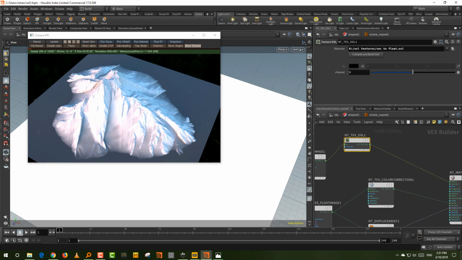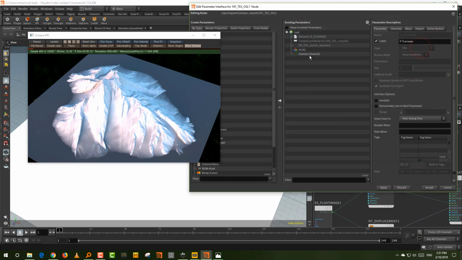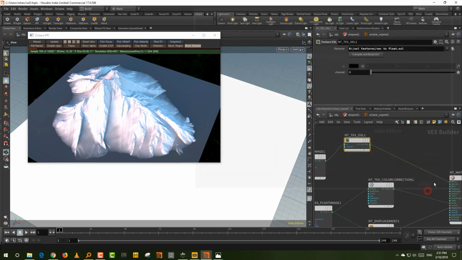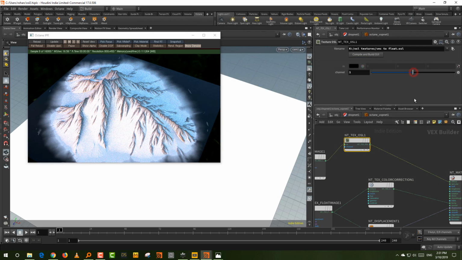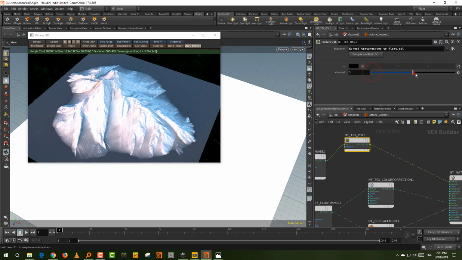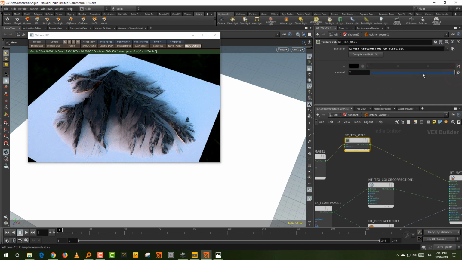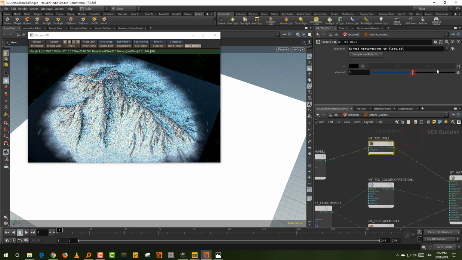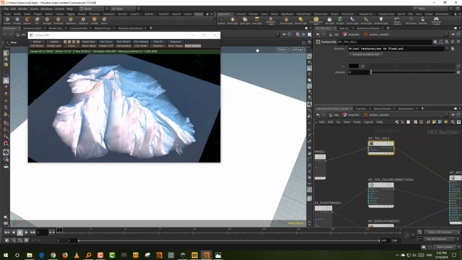So even if you just manually type it, it's fine. But what you can do is go to the parameter interface, click on channel, and then take it from 0 to 2, because that's the range that we want. So this is red, this is green, and this is blue. Okay, so what would have been a fairly longer process earlier, with this code snippet you can fairly easily solve those issues. Okay, so this is one example.